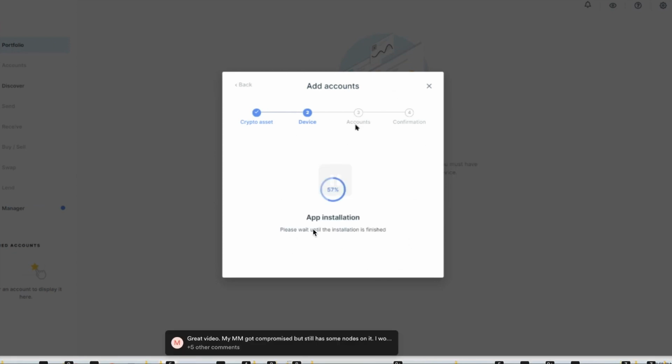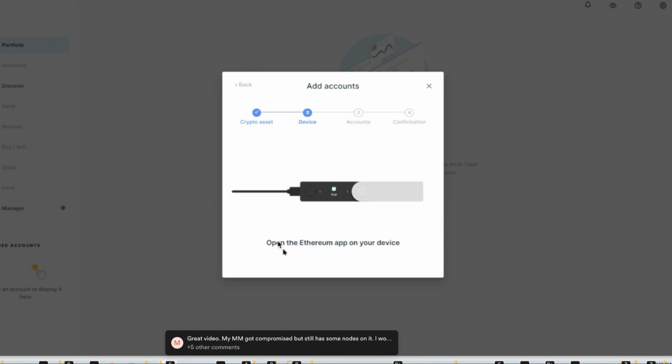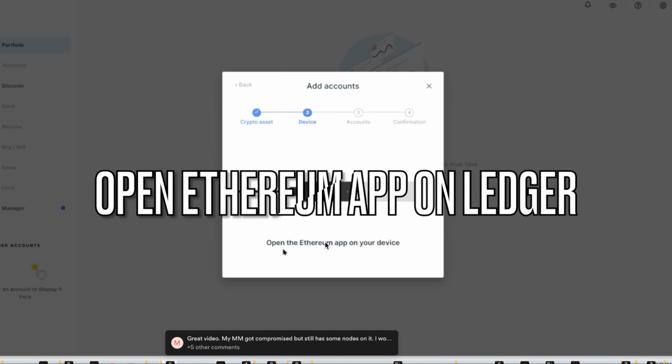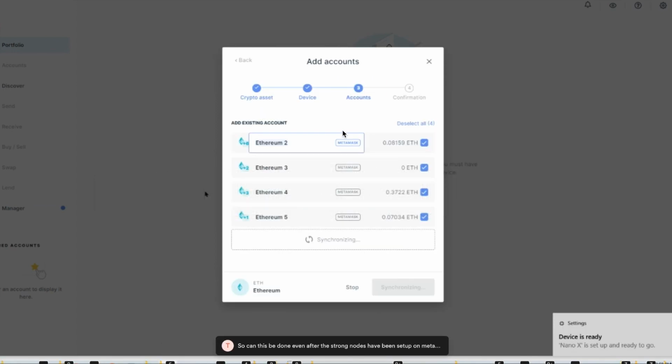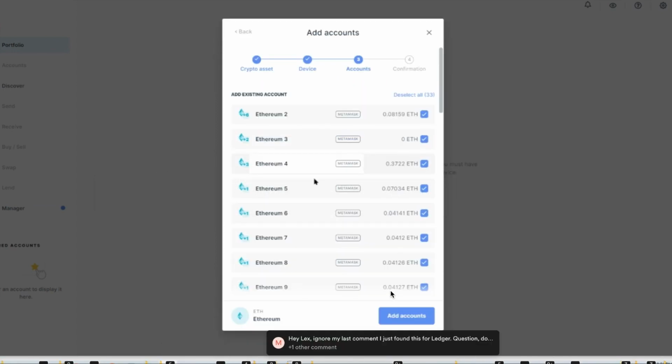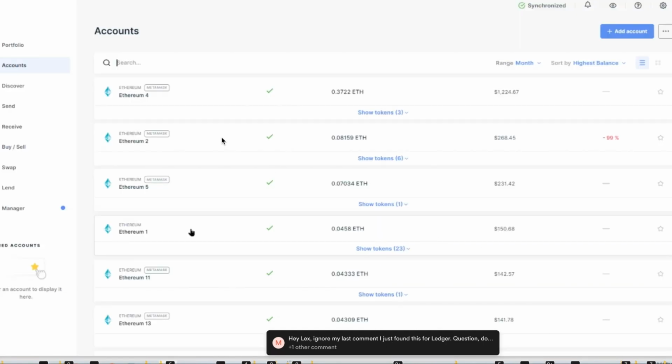Then it's going to install the app onto the device, and it's going to ask you to open up the Ethereum app on your device. Go ahead and do that. Then you'll be able to see your different wallet addresses pop up on the screen. Once they've all been added, click on Add Accounts. And now you're good to go on your Ledger Live.